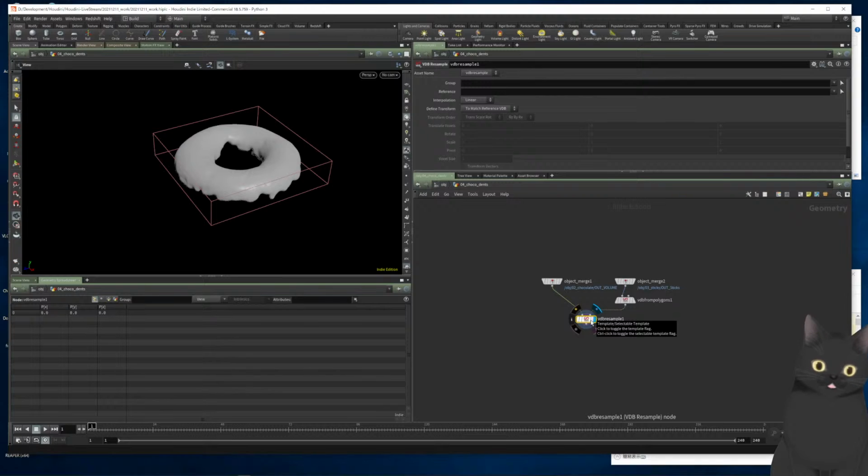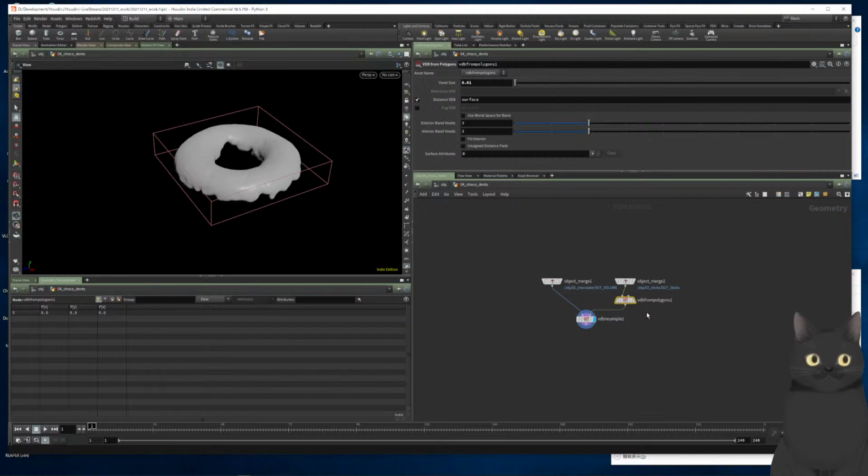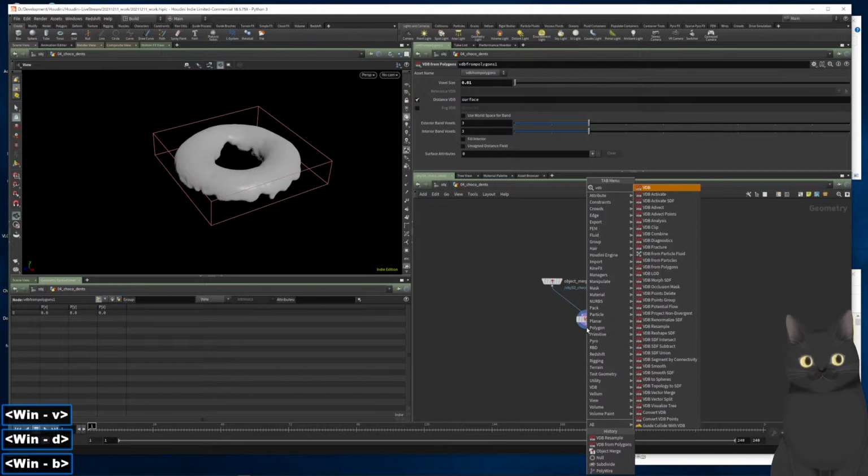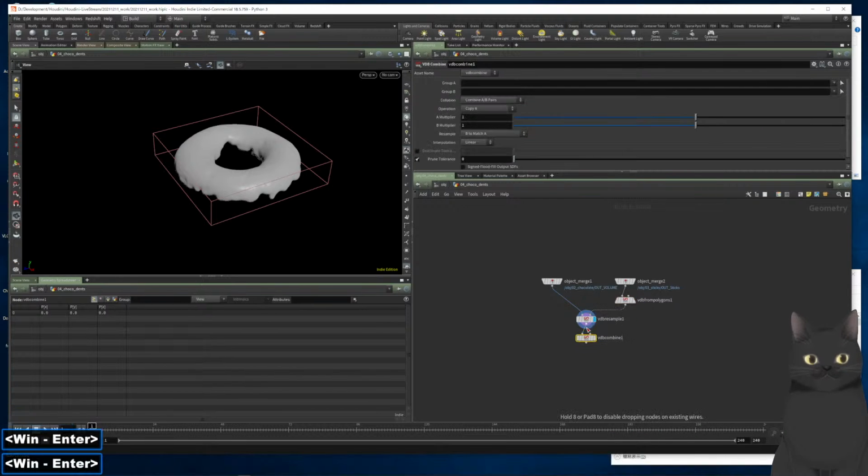So they have now the same resolution. If I would change these, this one would take it over. Now we can combine these. This is a bit like a Boolean operator. So put both in, and now we just say, I would like to.